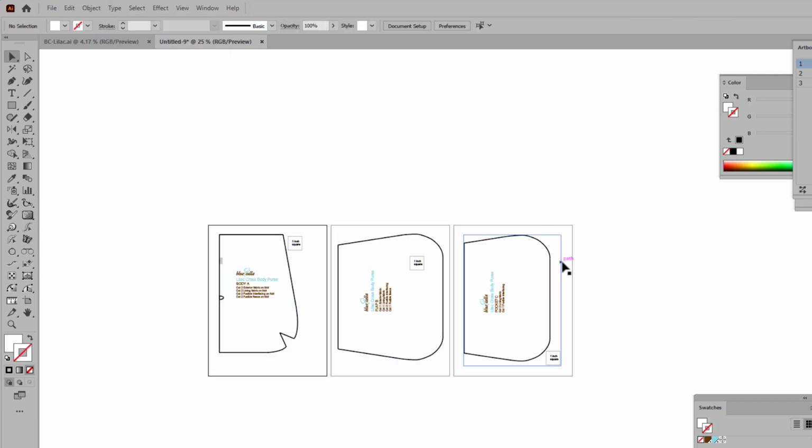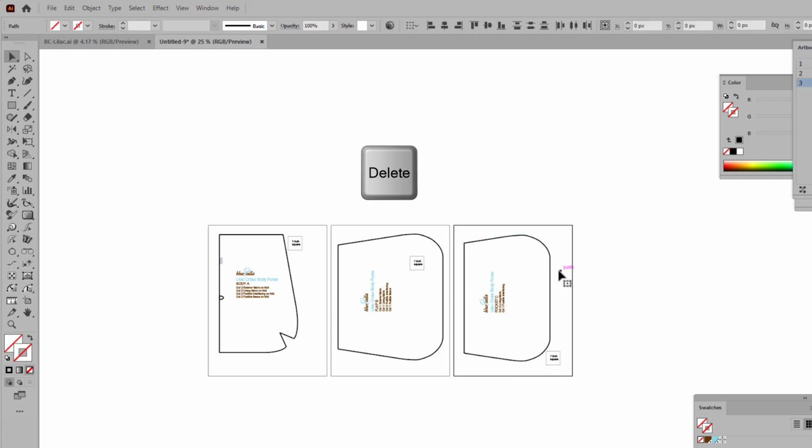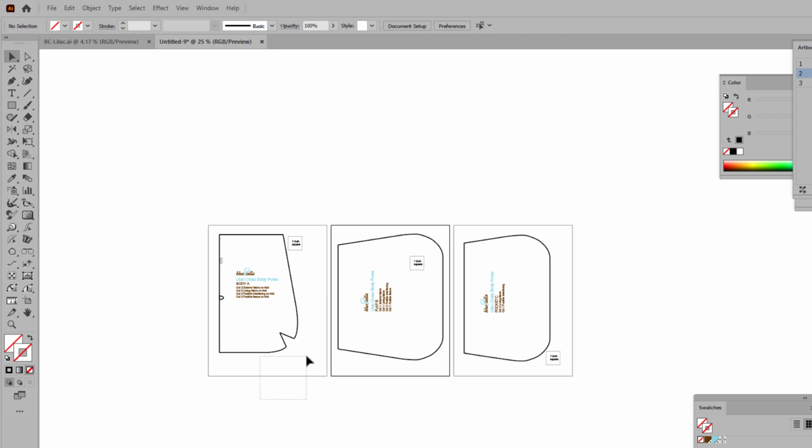Okay, now we should be able to click to select all of these extra boxes and delete them without deleting our pattern pieces. Oh, I see another one.